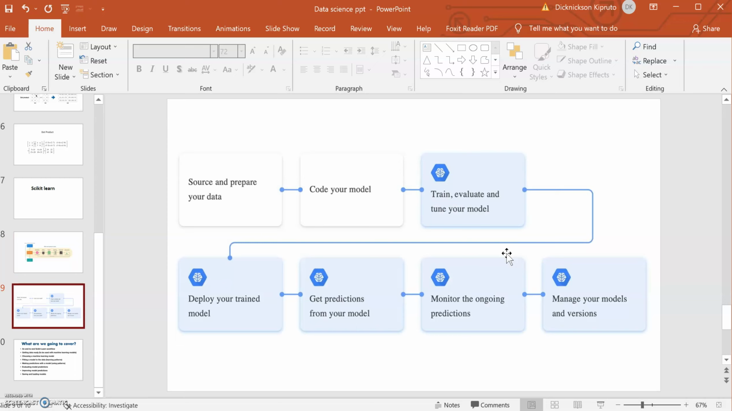Here, the first step when coming up with a model, let's say from any data, is you have to first source and prepare your data, then encode your data is going to be the second step. Then the third step is train, evaluate, and tune your model. This is training and validation of data, where we have to split our data into training and test data sets. Then our next step after that is to deploy your trained model. From these deployed trained models we can get predictions from the model. And then the following step is to monitor the ongoing predictions. And then the final step is to manage your model and version.